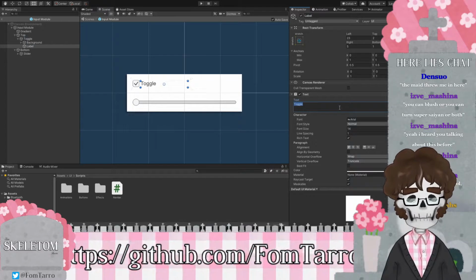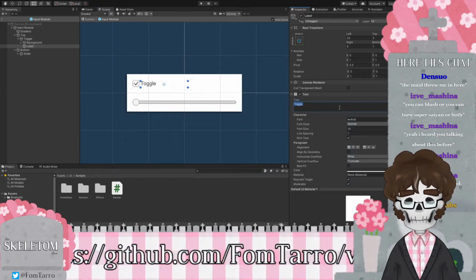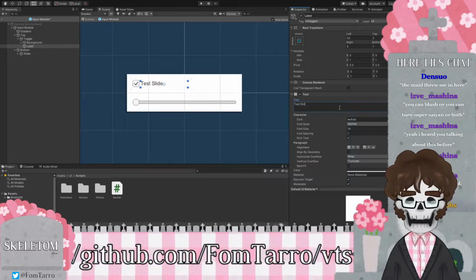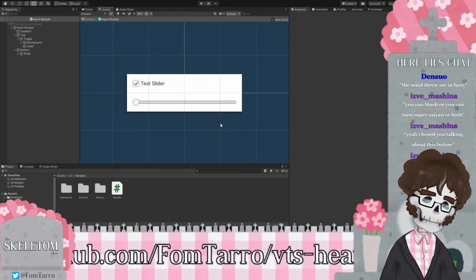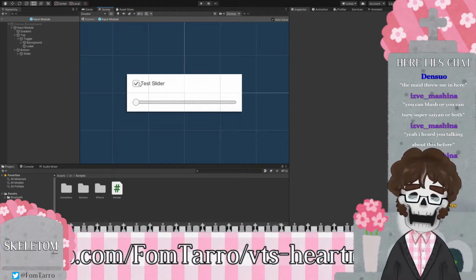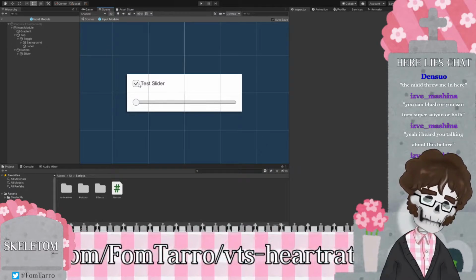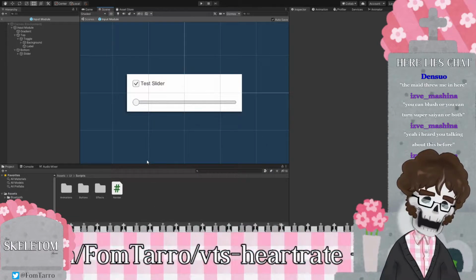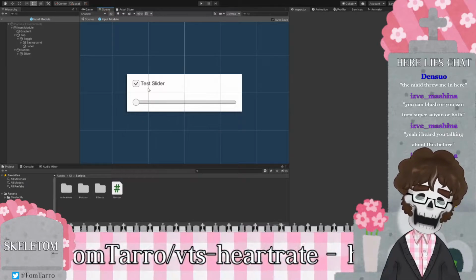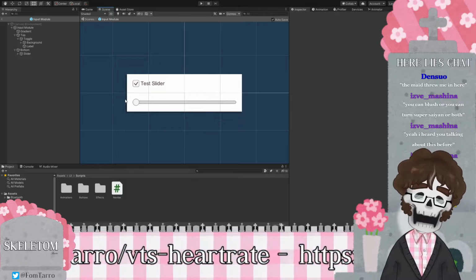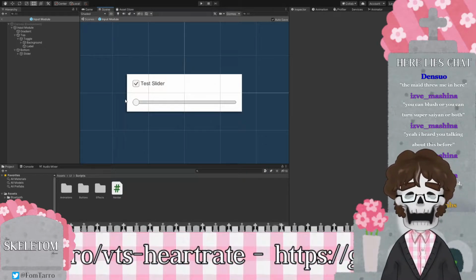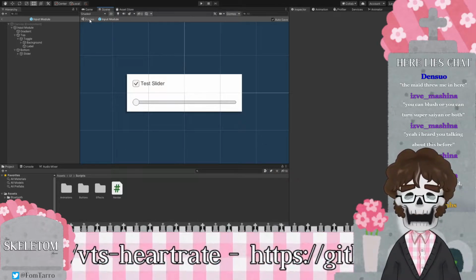Label. This will be test slider. Beautiful. This is some quality Unity UI right here. So the idea would be you check this box, it would uncheck all the other boxes, and you'd be able to use this as your form of input. That's what I'm imagining.